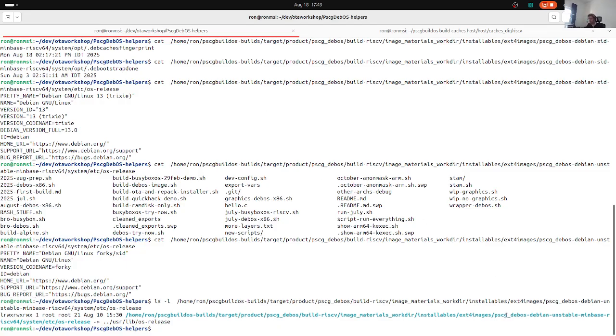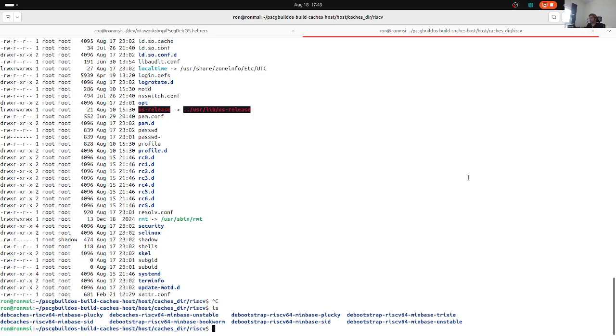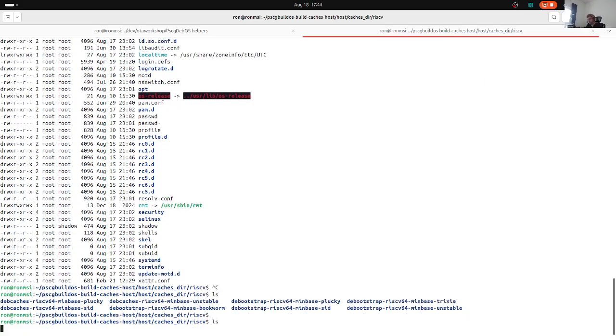So this could have been in one of the packages, or in the bootstrap, or who knows where. The symbolic link was installed somewhere. Okay, so it's actually a question I've never asked myself.